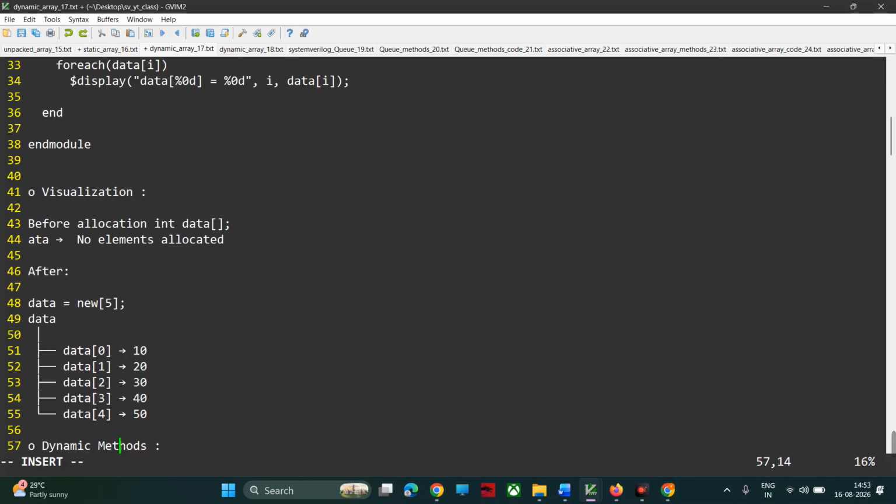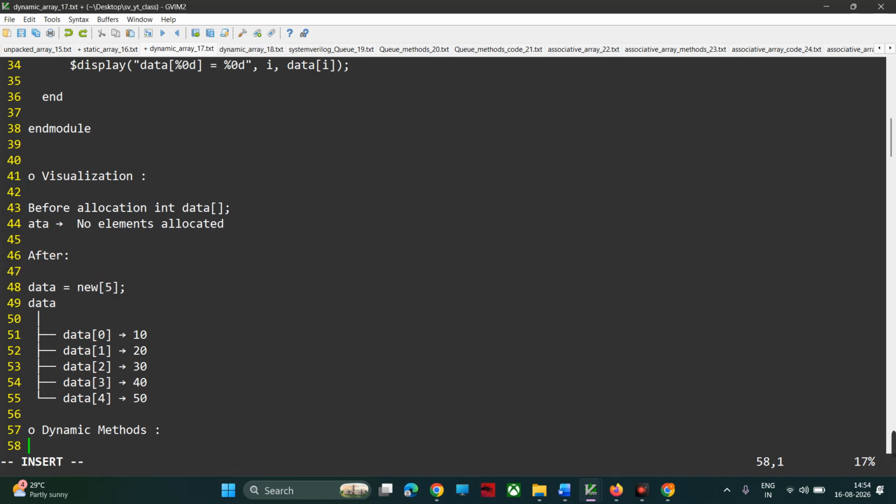How can you visualize this? Before allocation of memory, it will look like this. This is empty, right? Data and square bracket, no size. No element is allocated at this point. Then after this, how does it look? Actually, this is data, right? So data has no element.